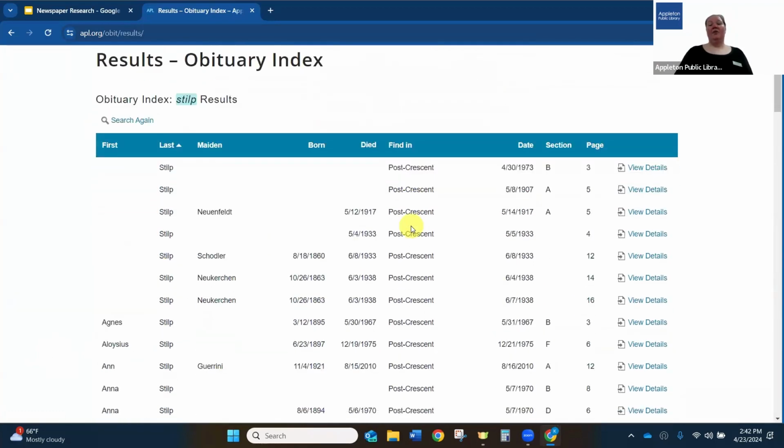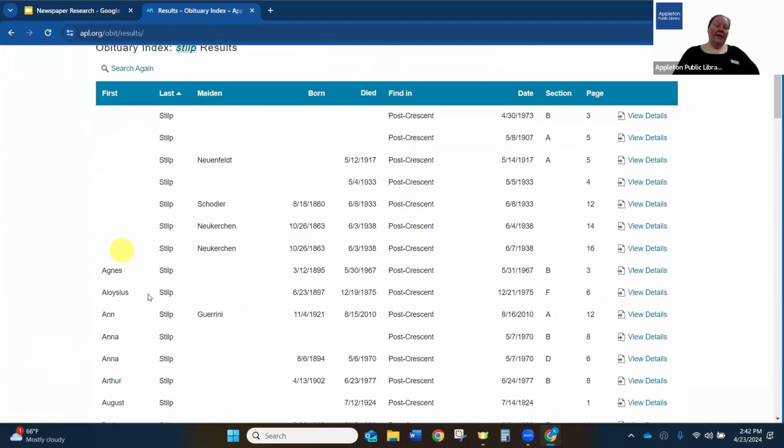And then it's going to give you a snapshot overview of the results. So some of them you can see are blank on their first name, because at certain times, unfortunately, women were not named by their first name. They were named by their husband's name.